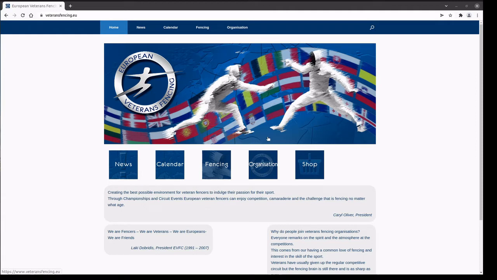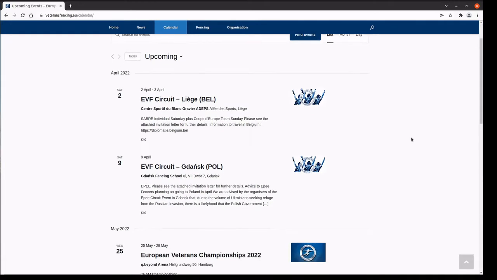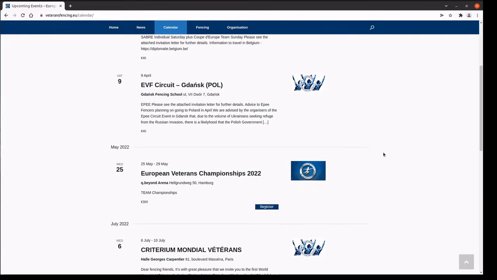To start registering your team for the event, surf to the veteransfencing.eu website and then click on the calendar button in the center or on the calendar menu option at the top. This will list all the upcoming events, and then we scroll down a little bit to see the European Veterans Championships in May. There's a register button there.